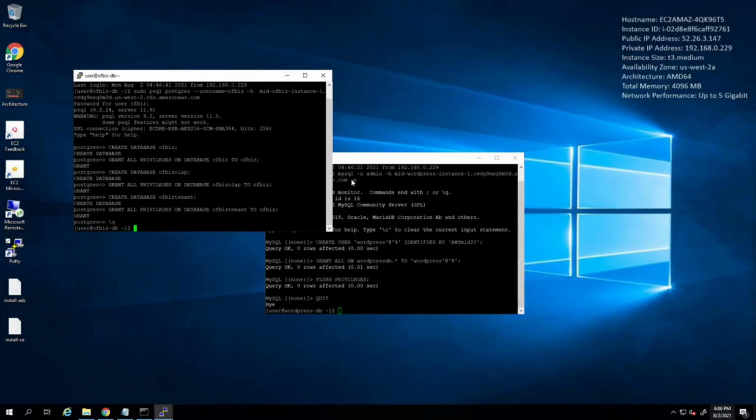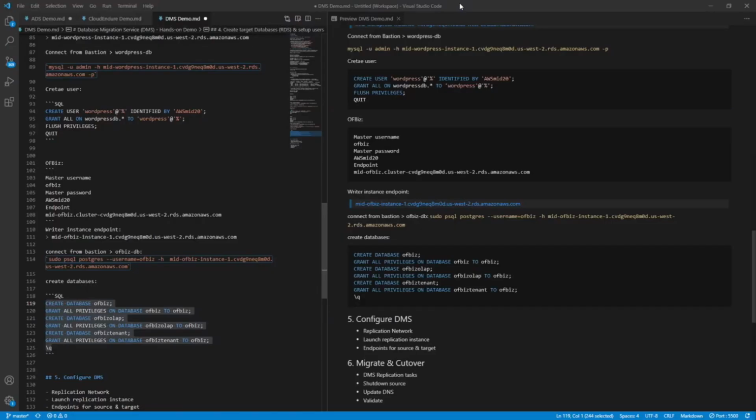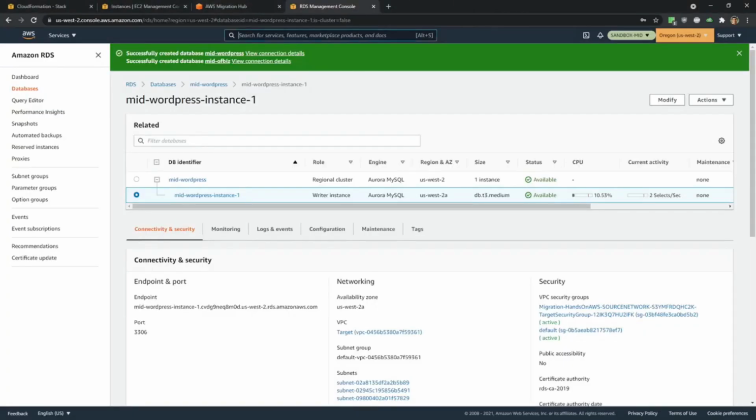All right. Just to recap, for the WordPress DB, when creating the RDS instance, we chose to create an initial database called WordPress DB. Here, we created a user by name WordPress with this password and granted them all the required privileges. In the case of the PostgreSQL RDS instance, we did not create any initial database. Here, we are creating 3 different databases that are required by the Offbase application. So with this done, we are ready to jump into our management console and start setting up the DMS service.